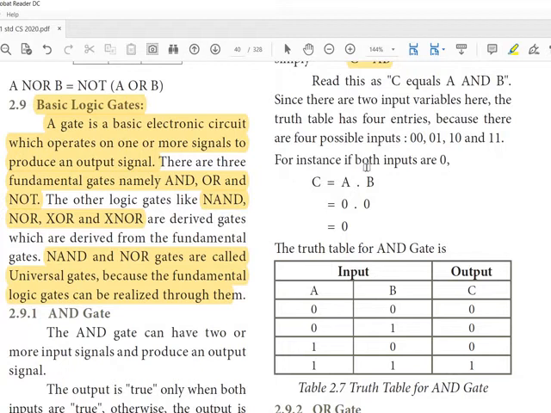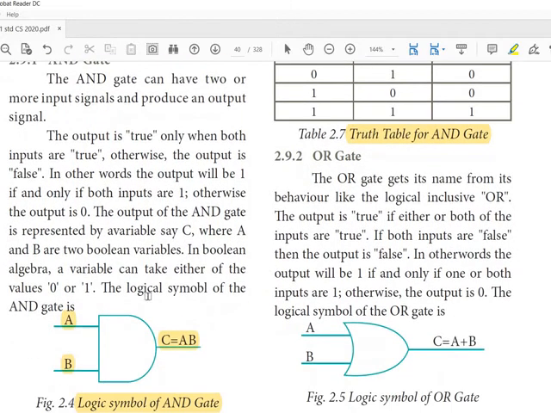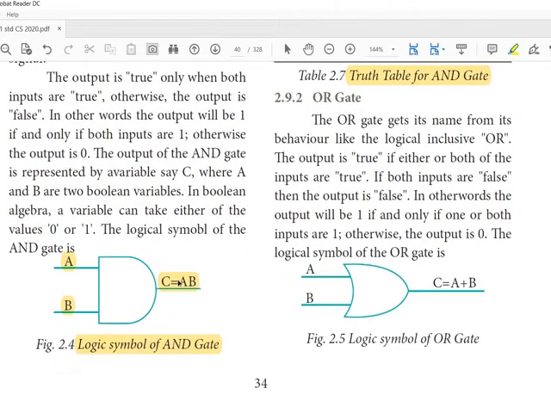And we will check the output. If AB is 0, 0, then it is 0. The same truth table that you learnt for the AND operator is the truth table of the AND gate. The only thing you should know is this logical symbol. It is not a circuit, it is a symbol, because we are going to learn a circuit in a different manner.